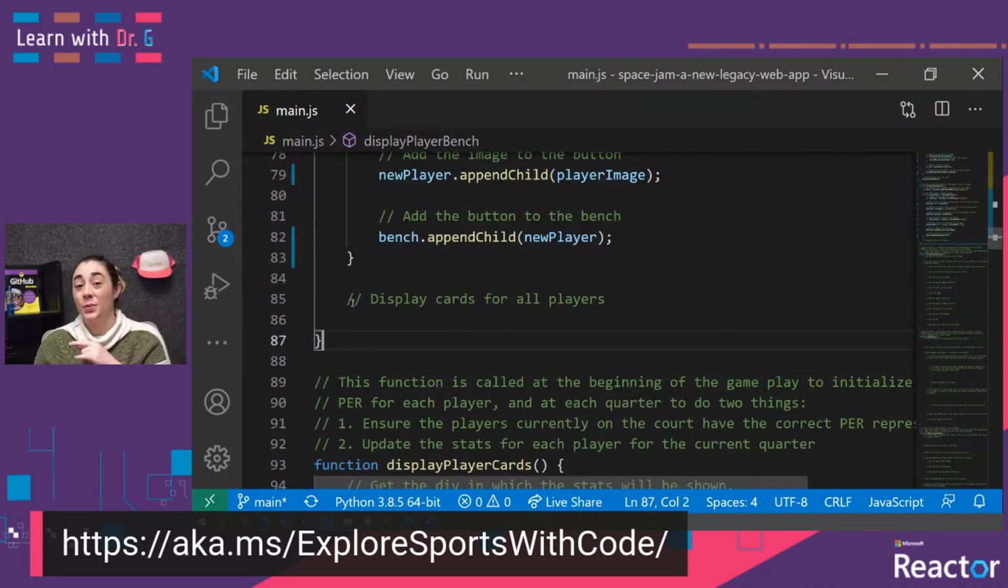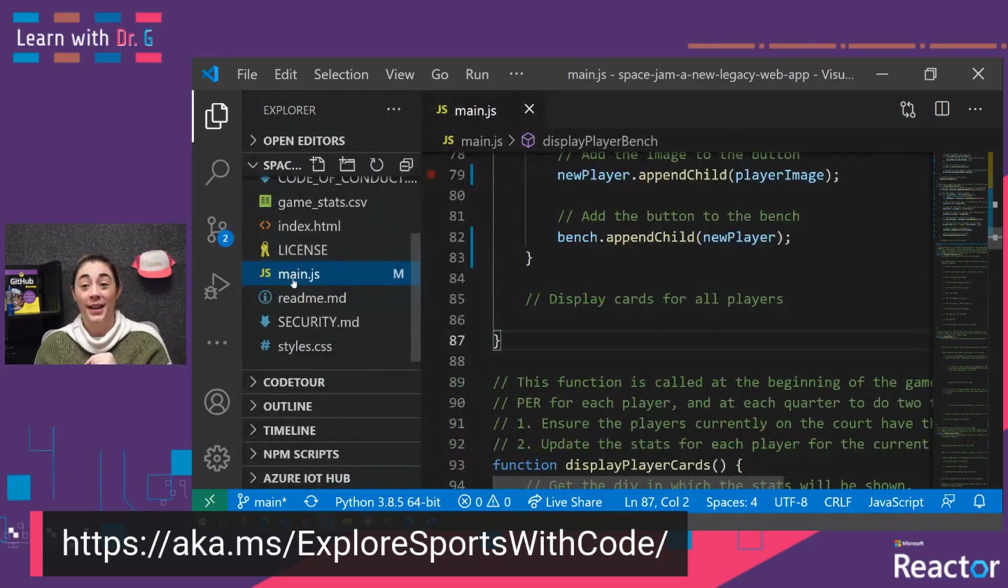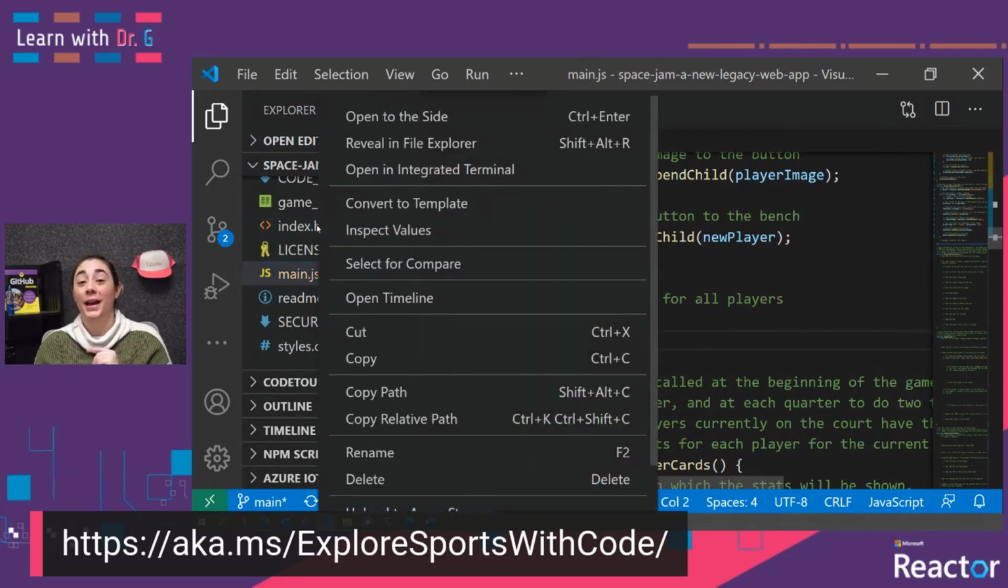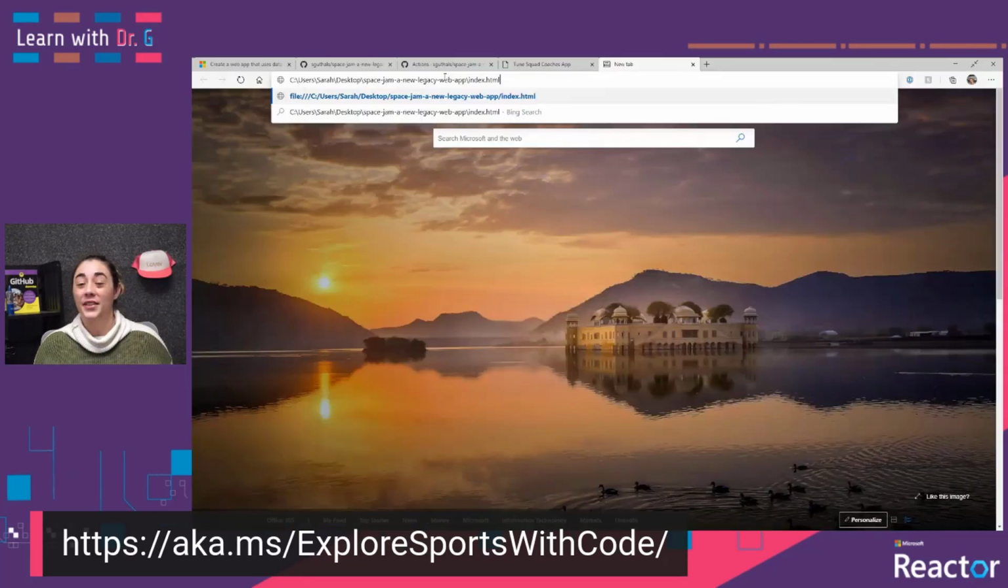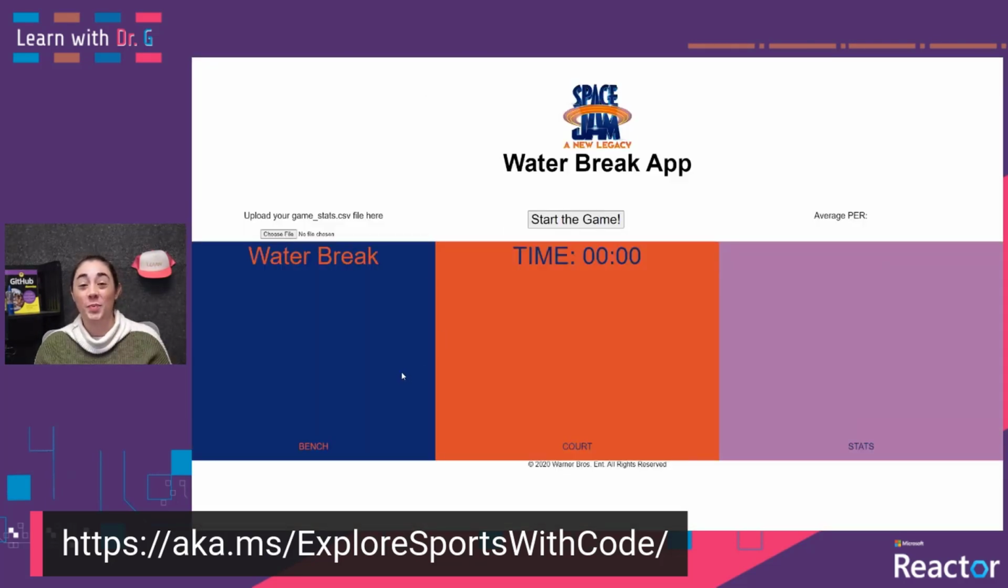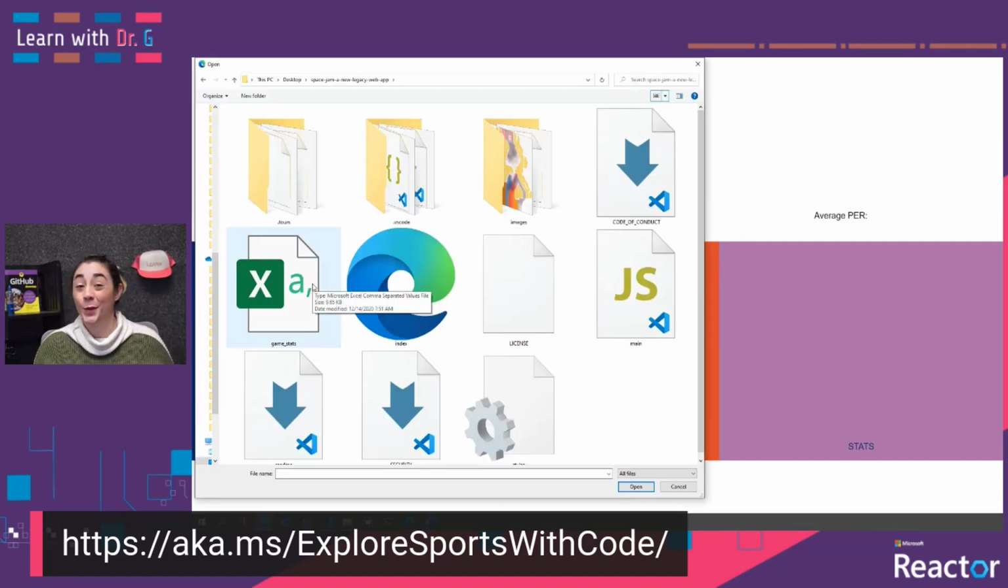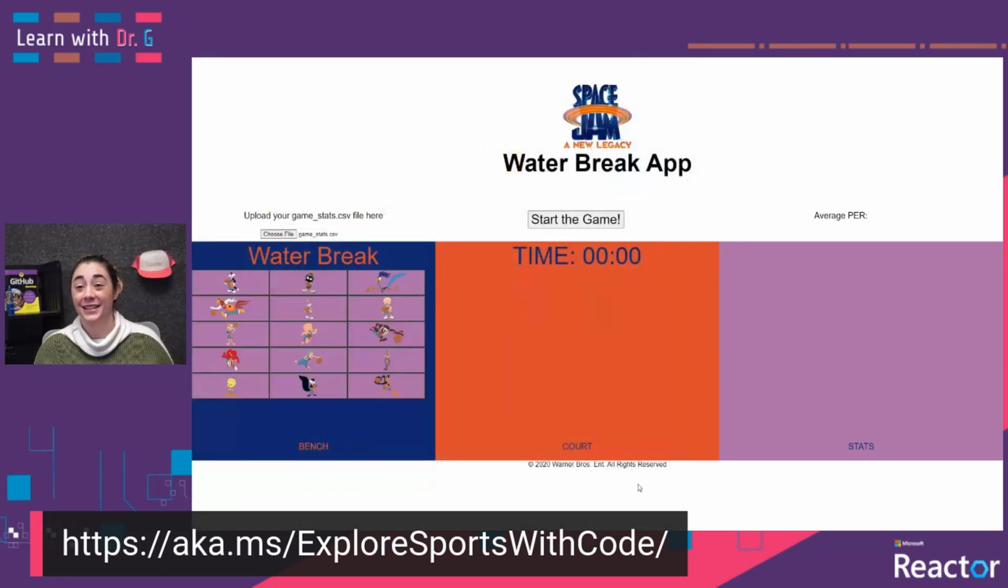So now that I've gotten to this point, I can actually test it locally, which I am going to do. I'm just going to right-click on my index.html file and click Copy Path. Then back in my browser, I'm going to paste that path. And I should be able to see the same app. But this time, when I upload the game stats, I should get all of my characters appearing on here as buttons. This is working pretty well.